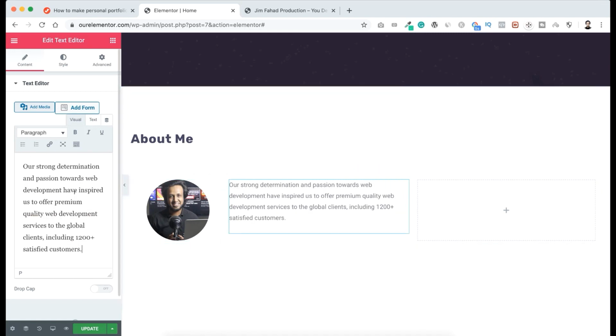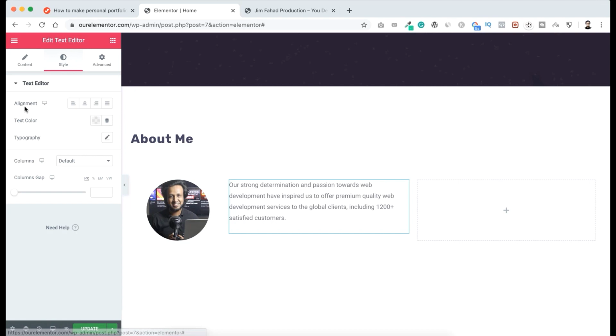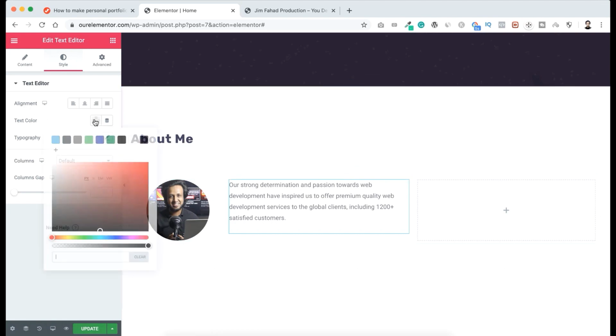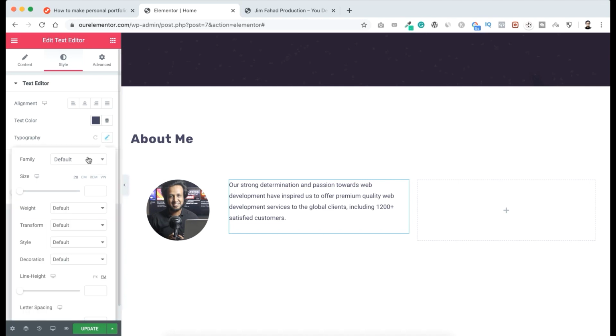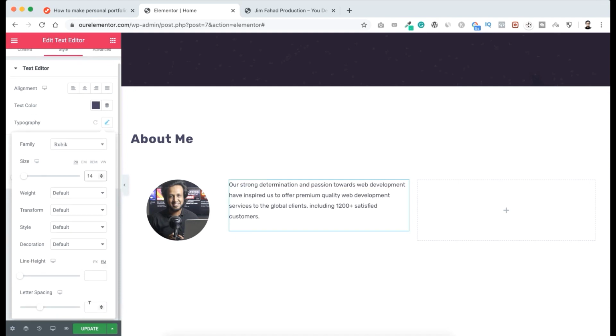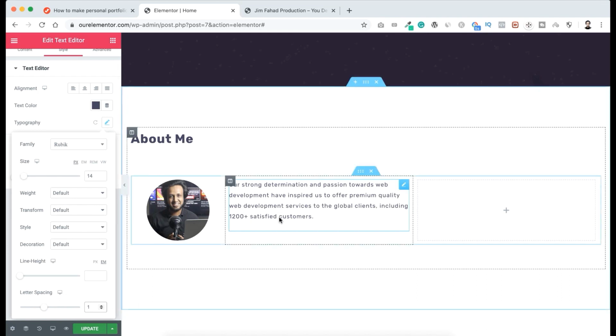Let's now do a little bit of style from here. So alignment left is fine. Let's select the text color from this color picker. So it's 454360. Also, you know, to save this color, we can click on this plus icon to use it in later. Cool. Now from typography, let's make the font family Rubik, this one, font size to 14 pixel, and let's make the letter spacing to 1. Perfect.